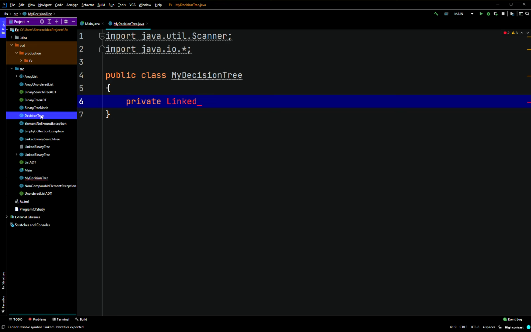But the rest of these we're going to need: array list, probably array or unordered list, binary search tree ADT, binary tree ADT, binary tree node. We need the element not found exception, empty collection exception, link binary search tree. We'll need link binary tree. There's 2 files in here, we'll just need one of them. List ADT, a main class, non-comparable element exception and an unordered list ADT.